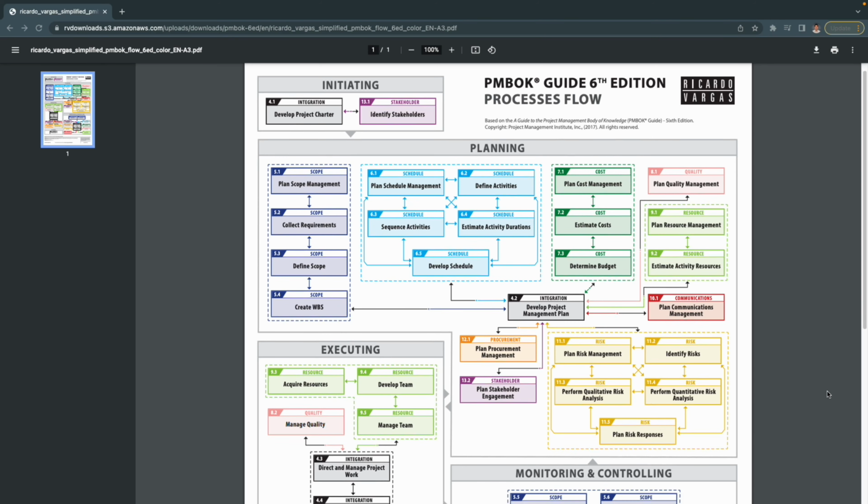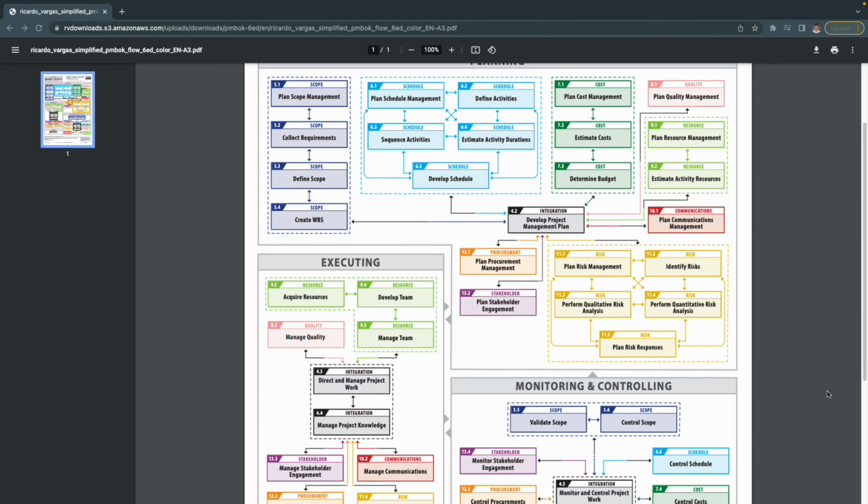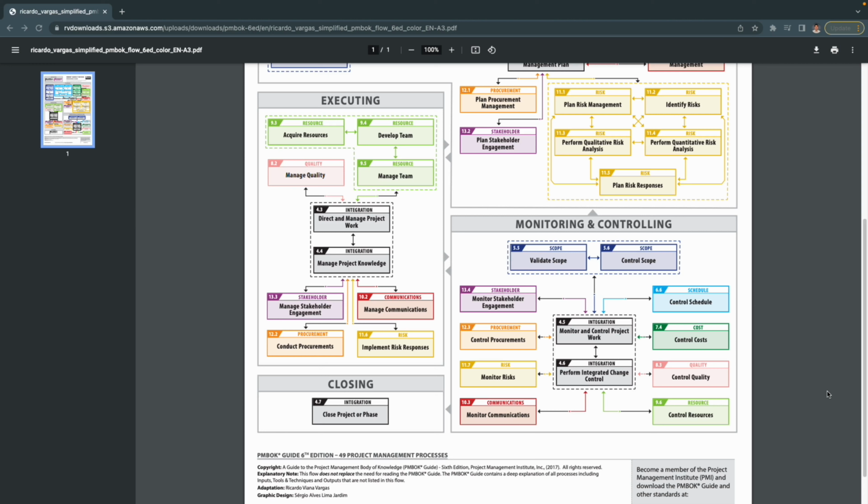So that was an example of how I would picture the different process groups in each of the phases for initiation, planning, execution, controlling and monitoring, and then last but not least, closing.